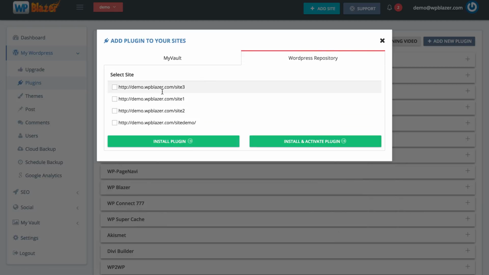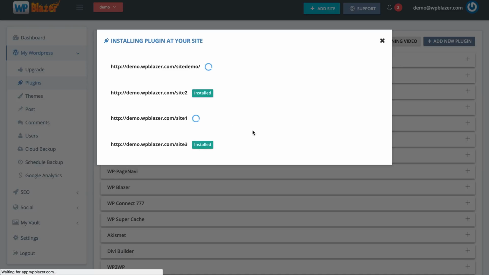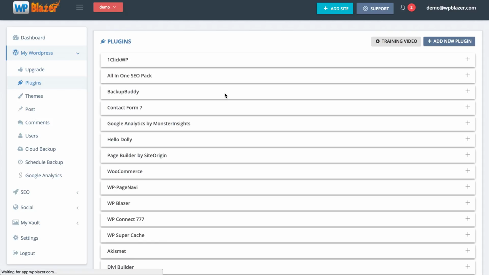Once I do that, I need to select which websites I want to install this plugin on. So I'm going to select all 4 of them, and I can choose to either just install it and not activate it, or I can install and activate the plugin. I'm just going to install it for now. So we can see right now the plugin is instantly being installed on 4 different websites with the click of a button. So we have it installed here, we have it installed here. Just give it a few more seconds here and it's finished.